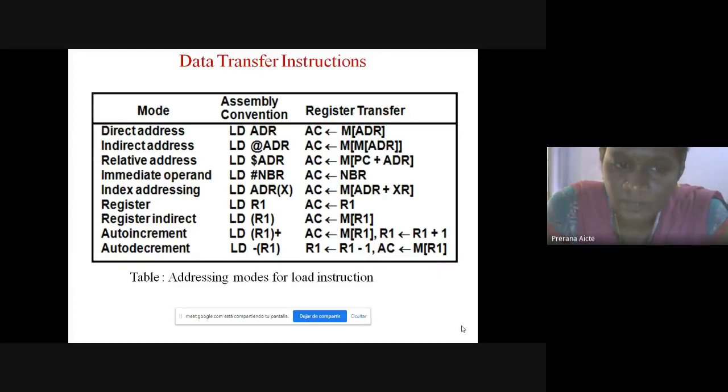Next one, register. LD space R1. The address part contains the register name. The content of register R1 is loaded into accumulator. In register indirect, LD space (R1), we are using brackets, that is indirect address. The register in the address part of the instruction contains the address of the operand in memory. That operand is loaded into accumulator. So auto increment and auto decrement. In auto increment addressing mode, after accessing the content of register, then increment to the next memory location.